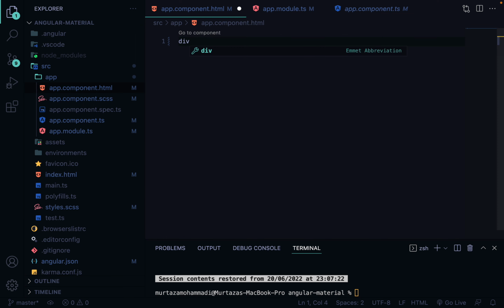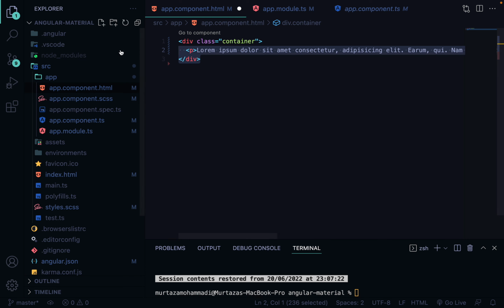For example, if I have a container, and here, for example, a paragraph with lorem, how do we style our div and how do we style our paragraph in Angular? It's very simple. There are many ways you can style your component.